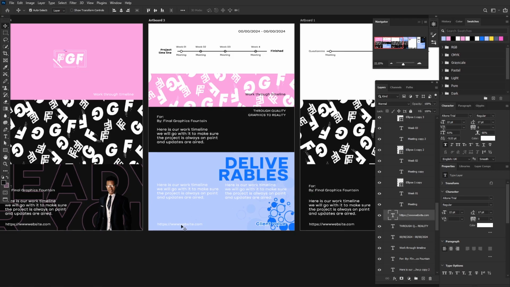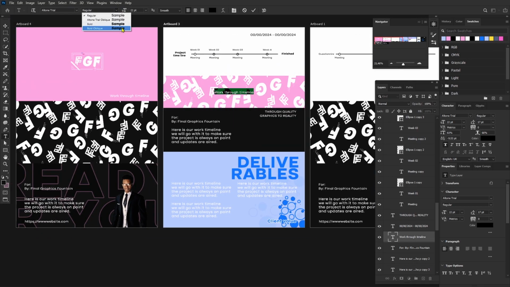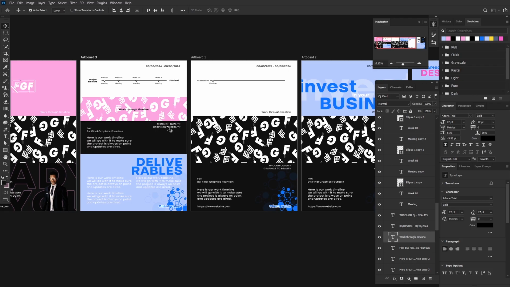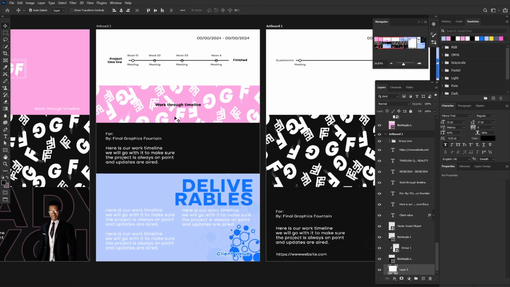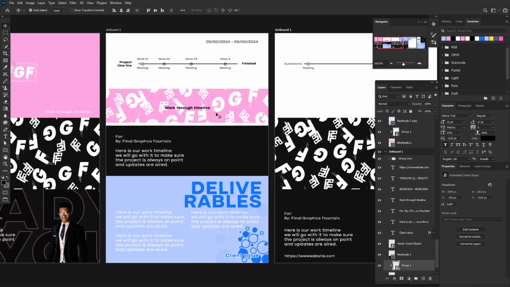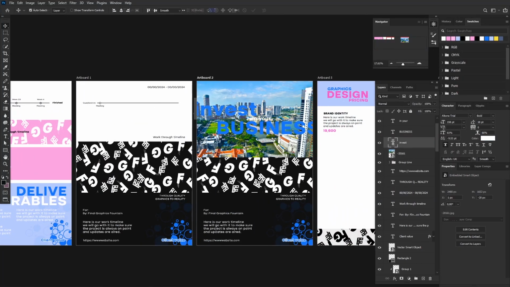Again, these are just placeholder texts, right? So I'm gonna duplicate. Yes, there you go, like that. And then this would be the title of the page, right? Okay. Let's change it to blue because I want to make blue and pink show on every page, to make sure that the blue and the pink shows on every page.